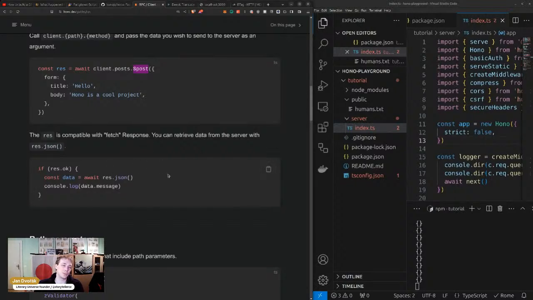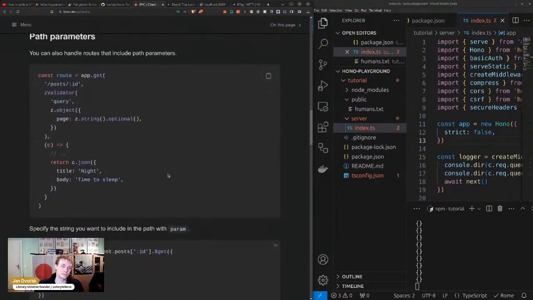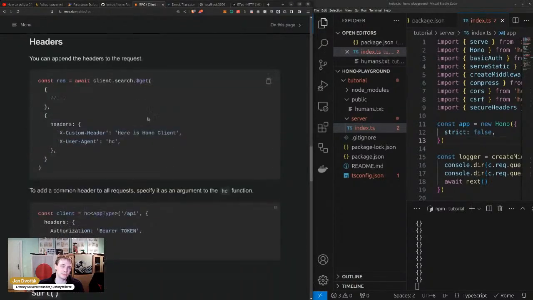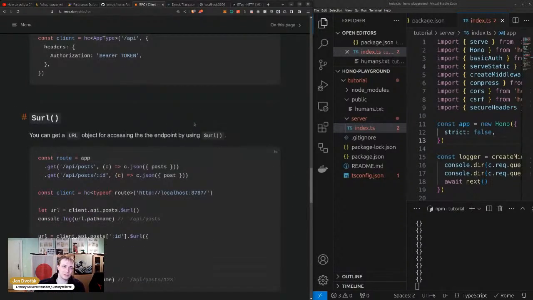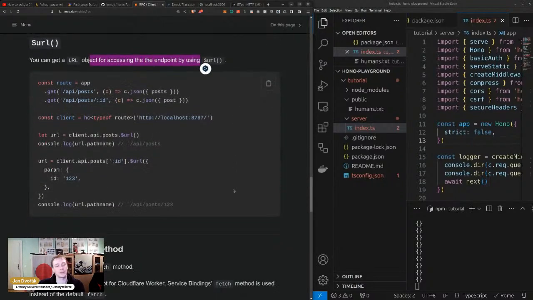And you can immediately get a response as well. And you can also use get. So you can pretty much build a REST API in there immediately. This is sick. Get your object for accessing the endpoint by using that. Post your law.